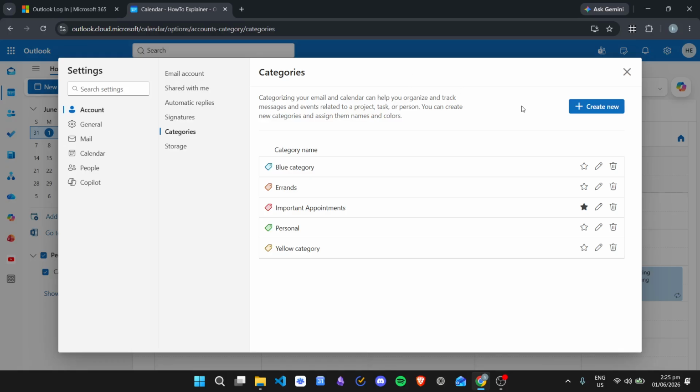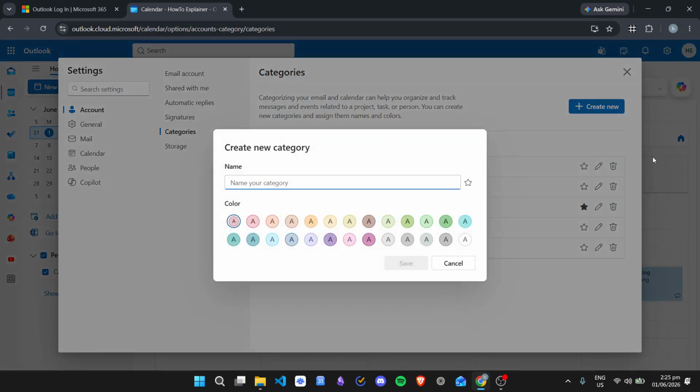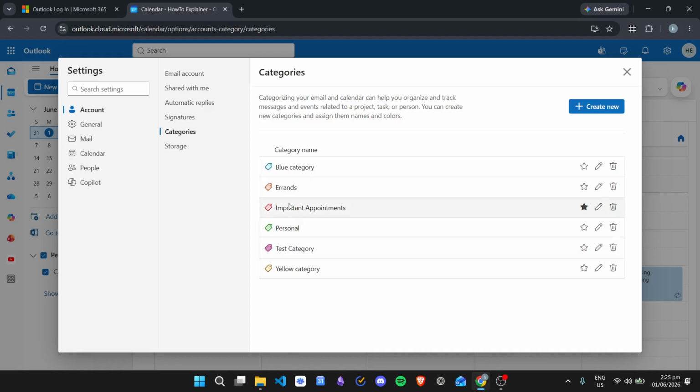And then if you want to create new categories, you can just click create new. From here, you can name your category and then choose different colors. So let's say I just create another test category. And then let's have this purple color again right here. Then click save, and now we have our categories right here.